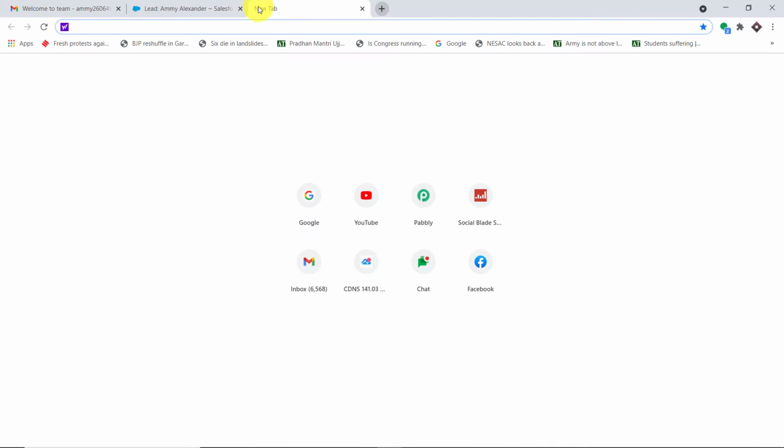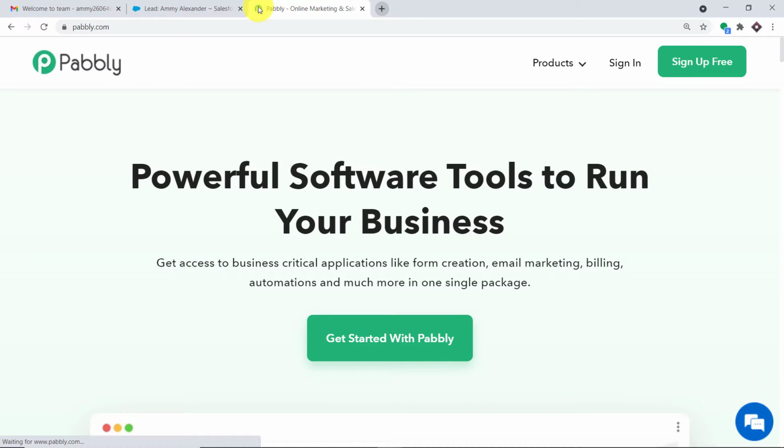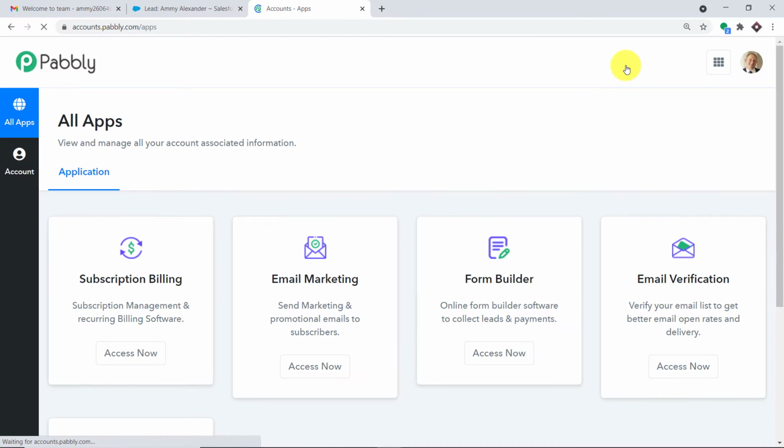So what I'm going to do here is begin the actual integration process. In a new tab, let me just type pabbly.com. Your obvious question is why pabbly.com? Well, we have an app called Pabbly Connect that will integrate Salesforce and Gmail. So this is the website of pabbly.com. Let me click on sign in. This is the dashboard of Pabbly Connect.